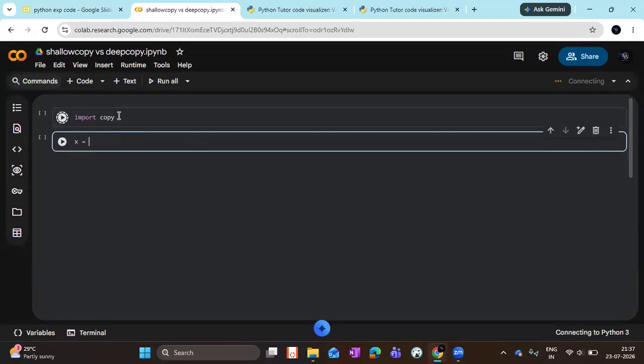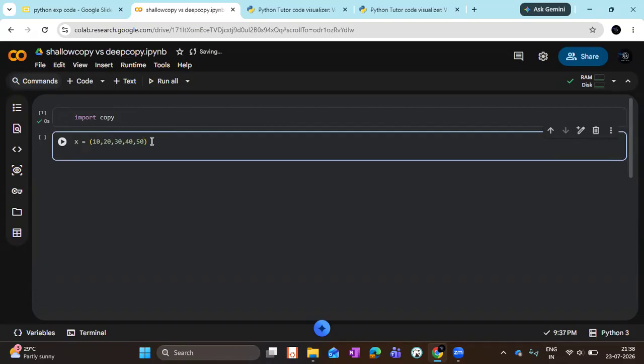For example, I am taking a tuple: 10, 20, 30, 40, 50. Now you can tell me what is the data type of X. It is a tuple. Is a tuple mutable or immutable? It is immutable. Is it clear? Okay.